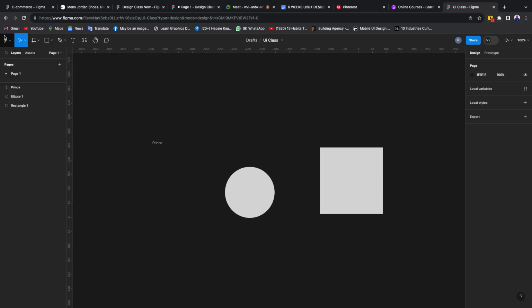After the menu logo, the first tool we have is our move tool. Can somebody say move tool?